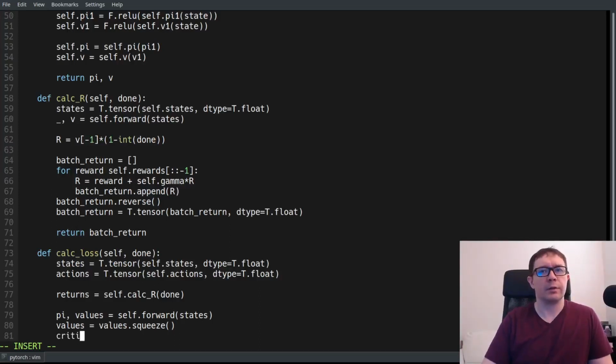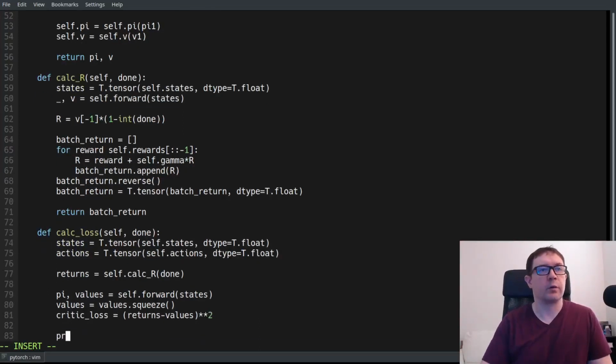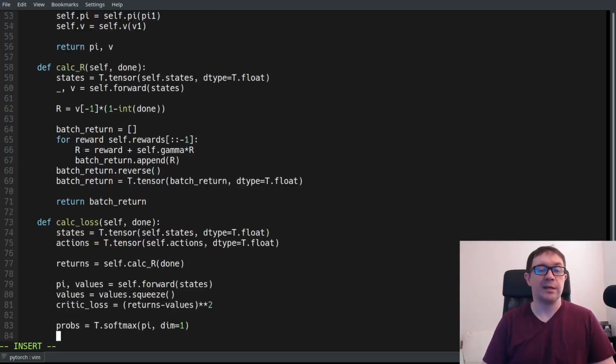So then our critic loss is just the returns minus values squared. Pretty straightforward. So now let's go ahead and say that we want the softmax activation of our output, and that has a property that, of course, the softmax guarantees that every action has a finite value, and that the probabilities add up to 1, as all probability distributions should.